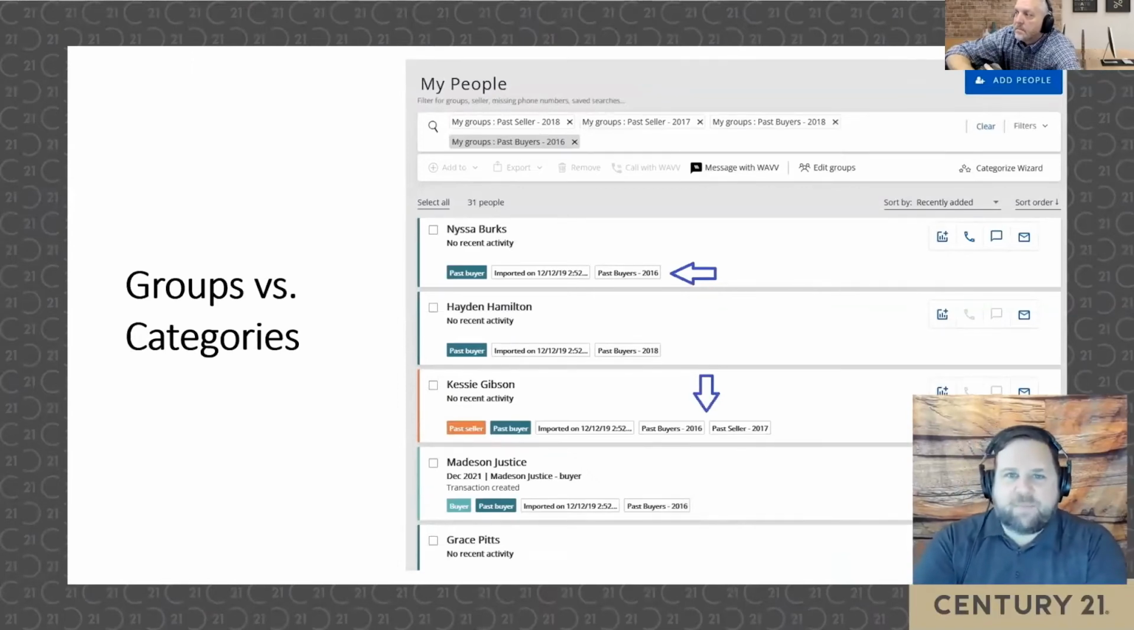I've looked for past buyers of 2016 and 2018. Once I did that, I've pulled up 31 contacts that are a member of one or more of those groups. Now, that's what you see in the white section. And you can also see other groups.